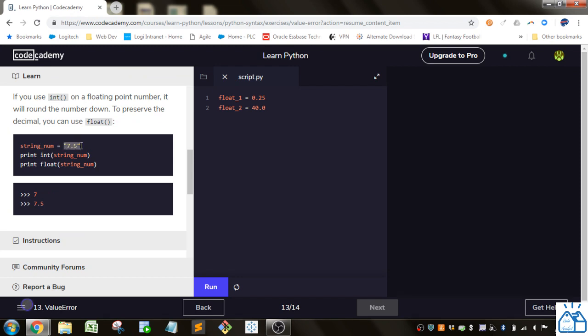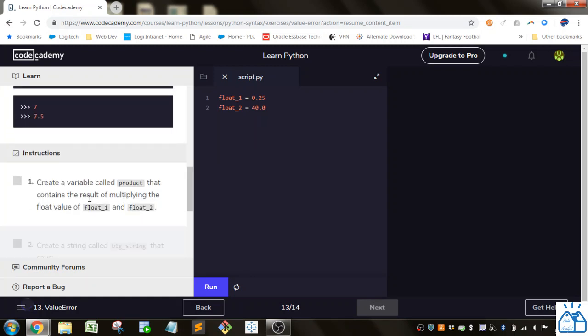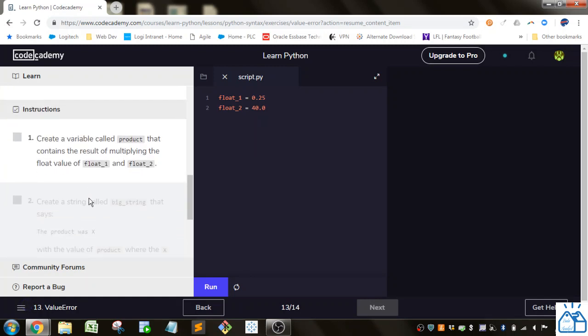So here we go. This is a string of 7.5. If you print out the integer, it's only going to give you 7 because it's just going to get rid of anything after the decimal point. A float will give you the full number. All right, so now the instructions are: create a variable called product that contains the result of multiplying the float values of float_1 and float_2. Float_1 times float_2.